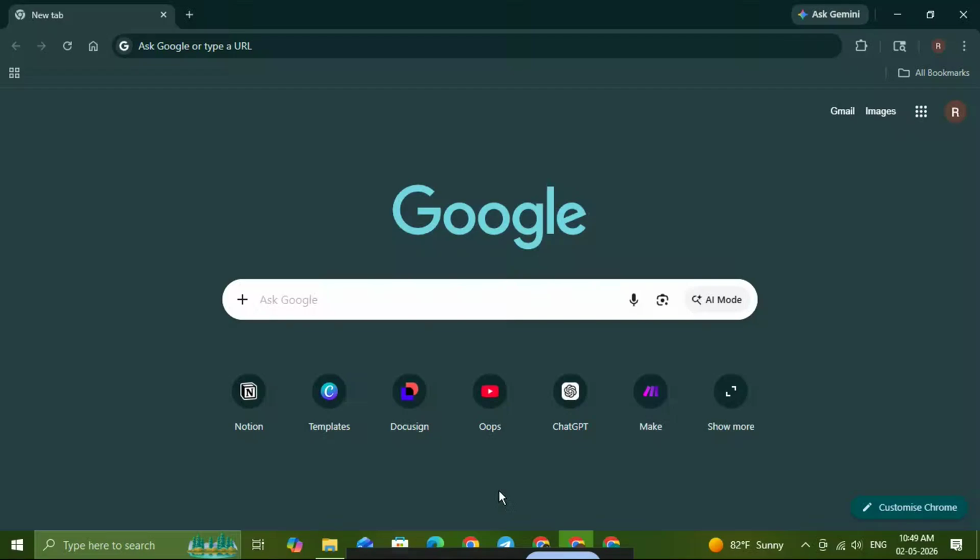If you ever want to browse privately for a quick session, then knowing how to use Google Chrome Incognito is a really useful skill. In this video, I'm going to show you exactly how to open incognito mode in Google Chrome in just a few seconds, and I'll also explain what that dark window actually means.